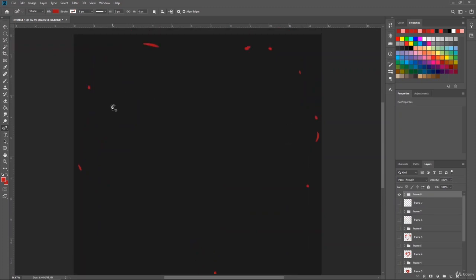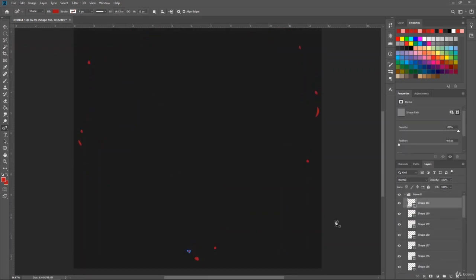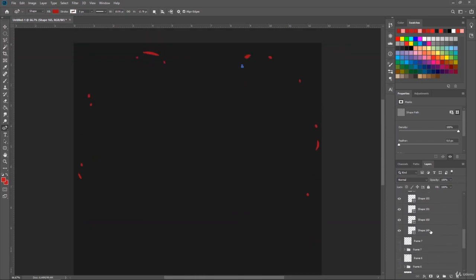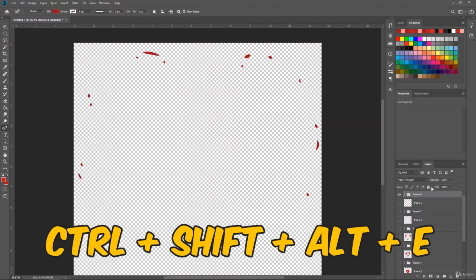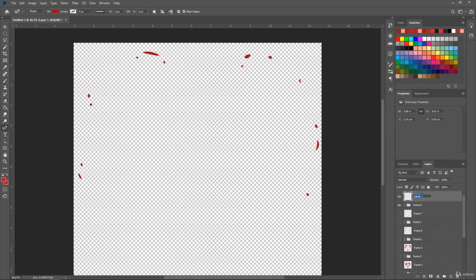Let's add a few last touches here and there to make it look richer. Awesome. And then merging the shapes into a single one to keep the layers organized. And after that, creating a new rasterized layer for this frame and renaming it to Frame 8 as well. Fantastic. All of the animation frames are finally complete.